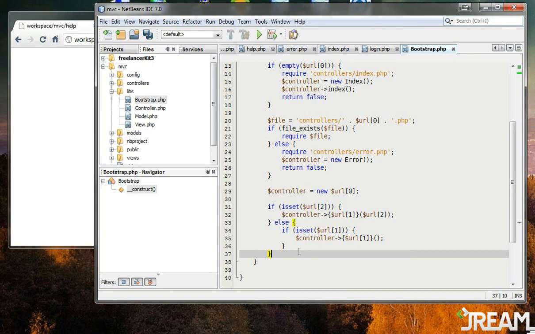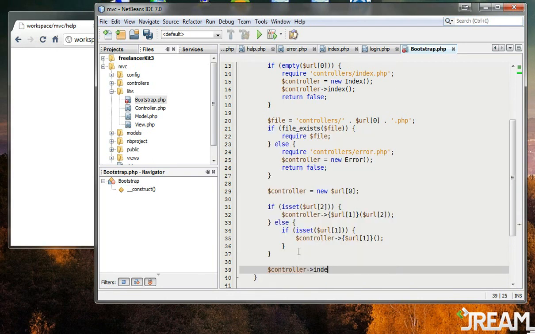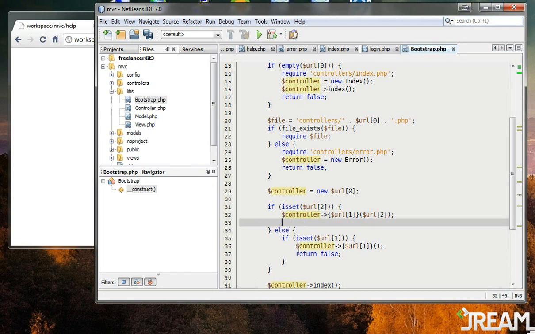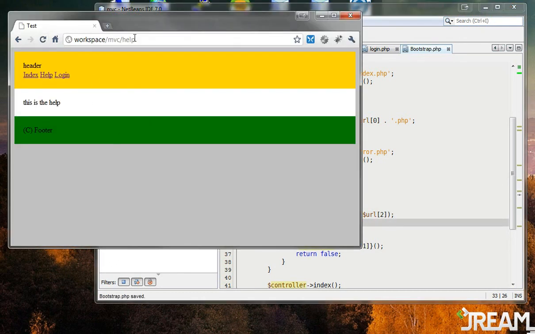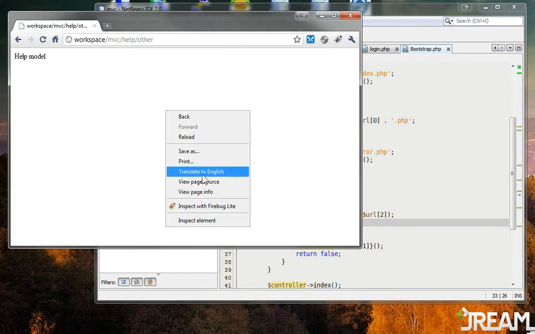This code's a little messy. Basically what I want to say is controller index, and if is set, run this. I'm going to return false so we don't call two methods. There. Refresh. There we go. Help. Other. Great, I broke other.